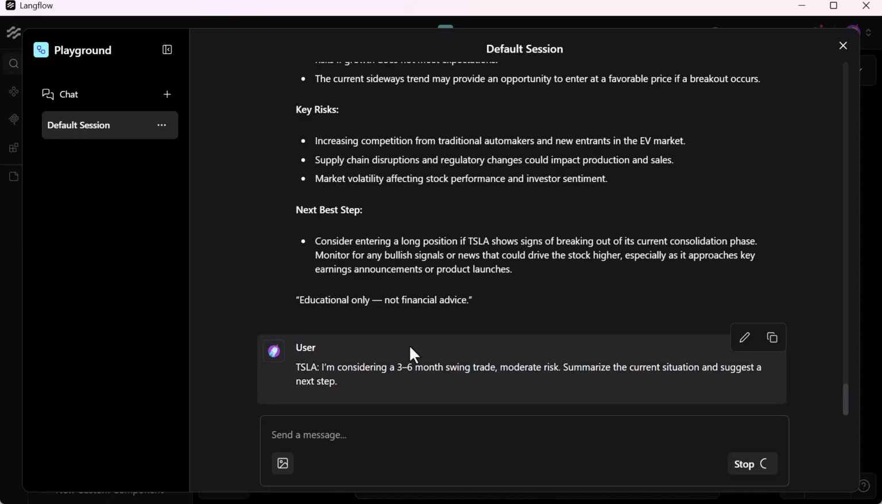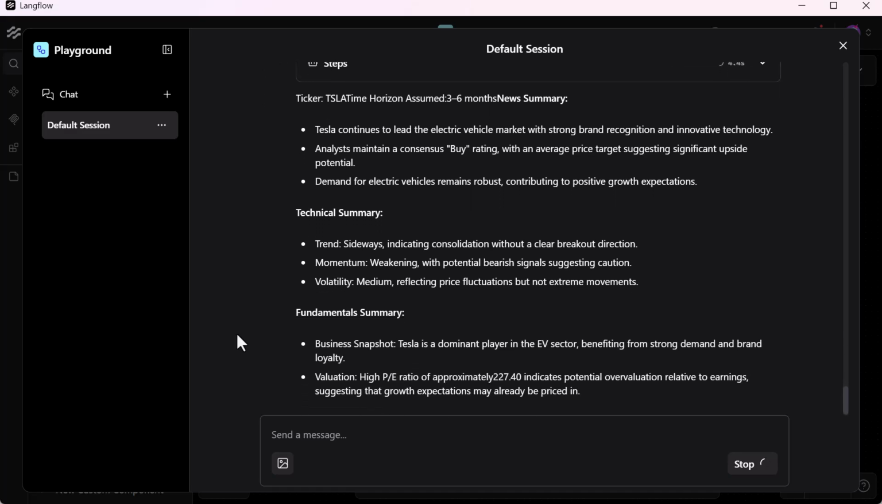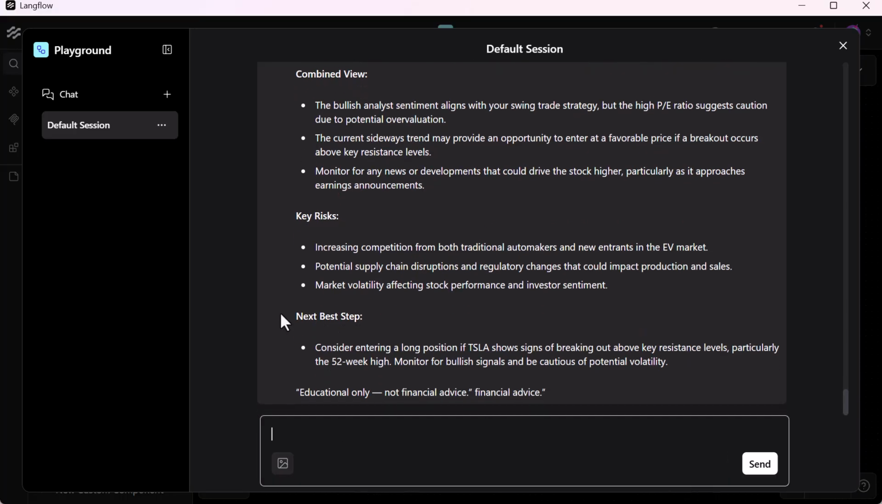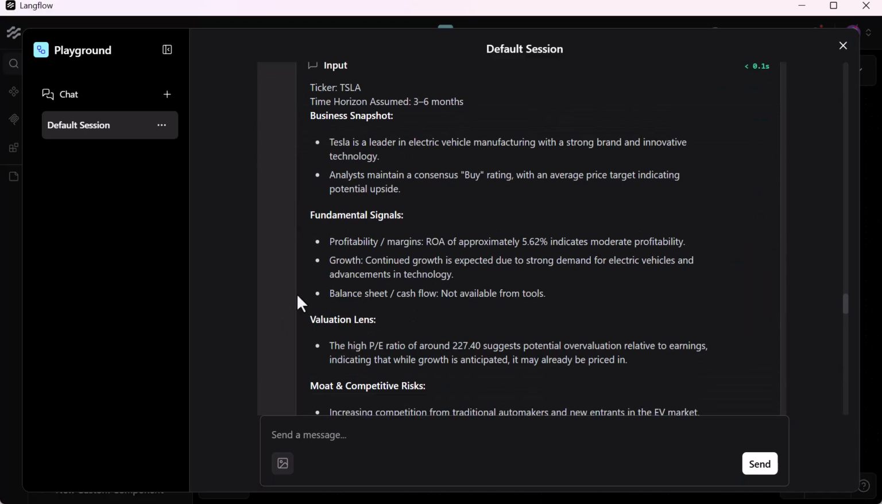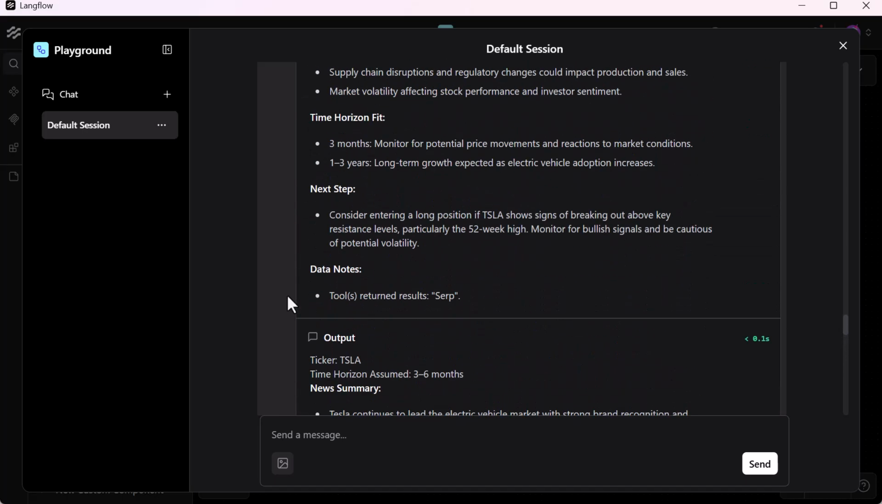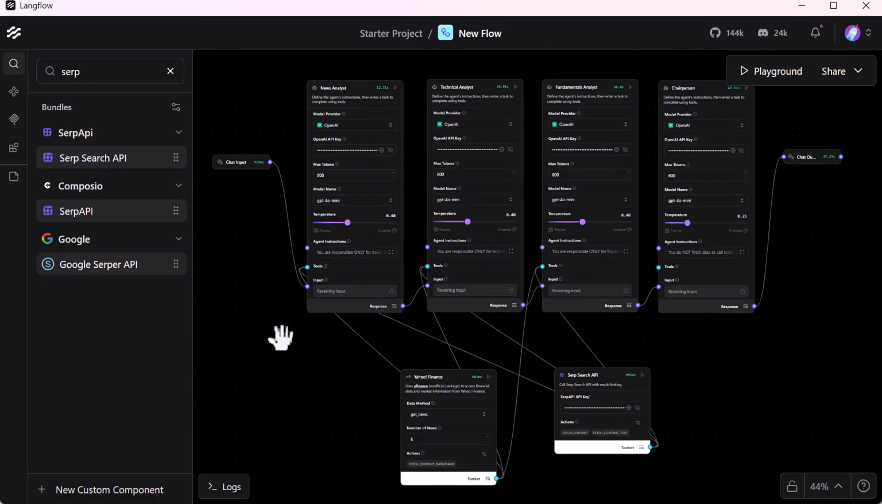All right, so the process is running. Again, we control the temperature and the tokens, so we might get more thinking involved from the agents as well. All right, there we go. We get a new summary, technical summary, fundamental summary, combined view, and some key risks. So again, you'll see all the details of all your inputs and outputs, all the agents running, and this should be a good start to low code, no code multi-agent systems using Langflow.